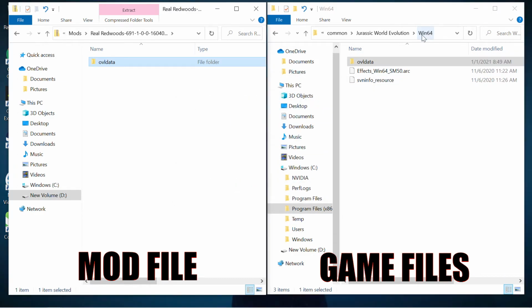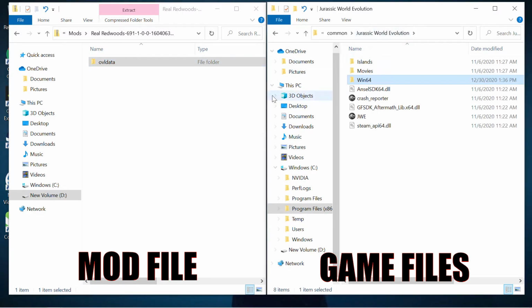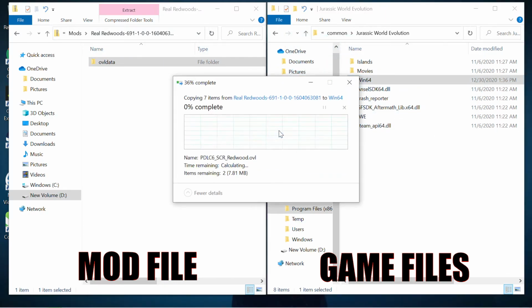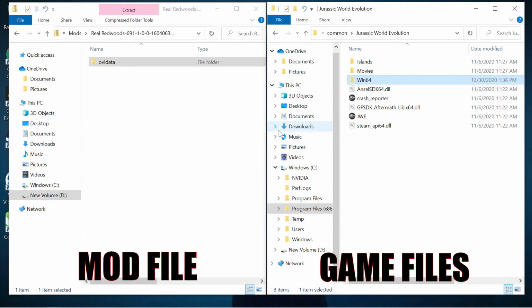And because there were no extra files or anything like that in there, you could very easily have just dragged the OVL data folder into the 164 folder. And that's all this really is. It's just a matter of copying over the files that are in there to the files that your modder has provided you with. And that's all there is to it.